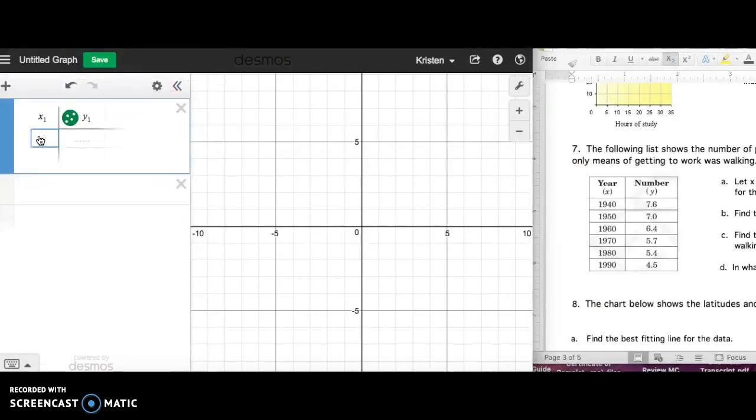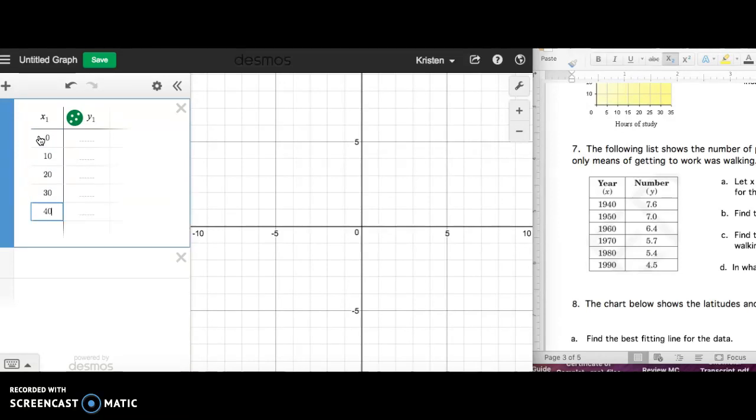So there's 2 ways. You'll notice that in the problem it says let x equal 0 for 1940. So one thing I can do is do 0, and then 1950 will be 10 years later, and then 1960 will be 20 years later, and then 1970 will be 30. And this is how we did it in class.